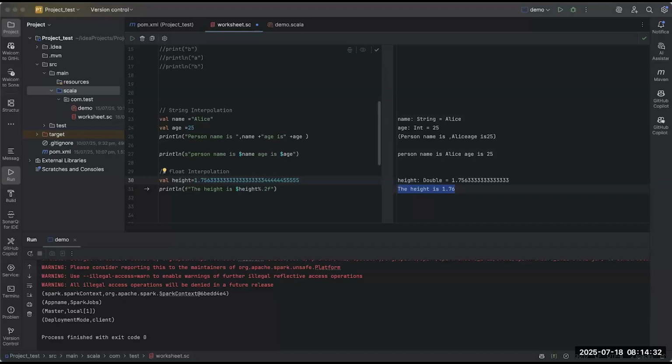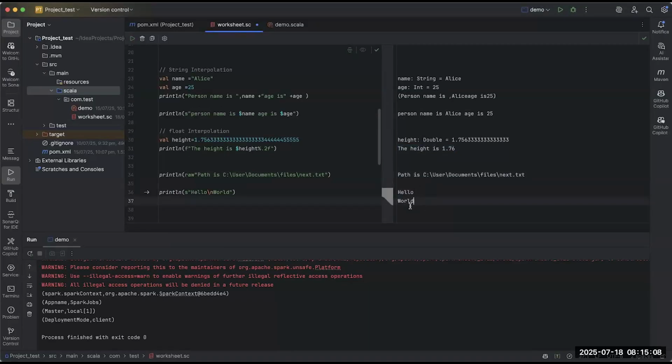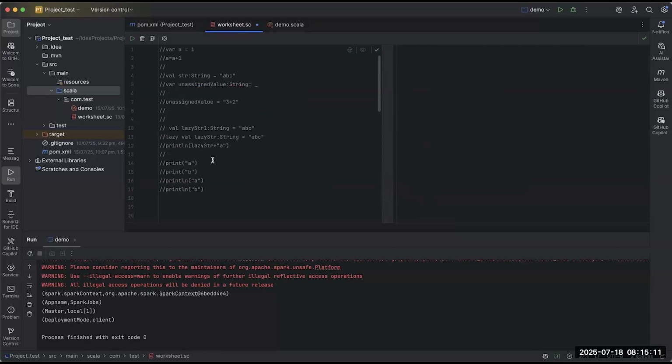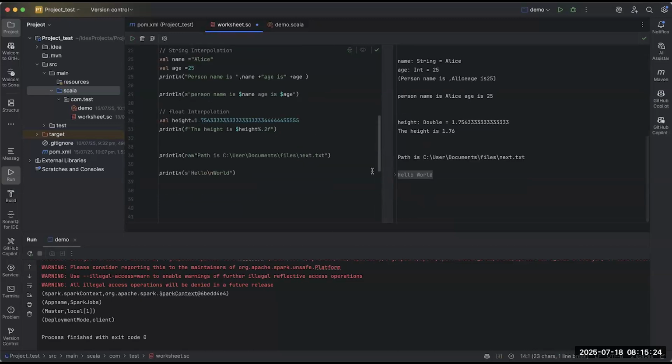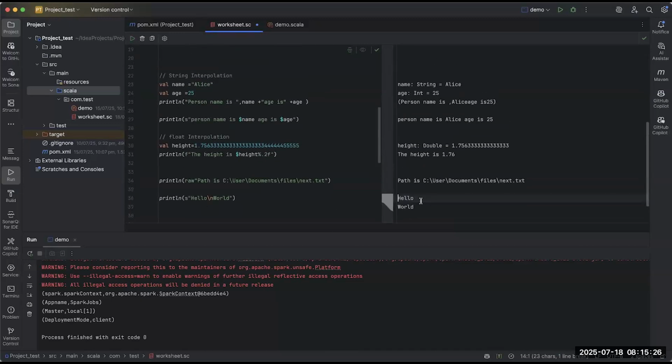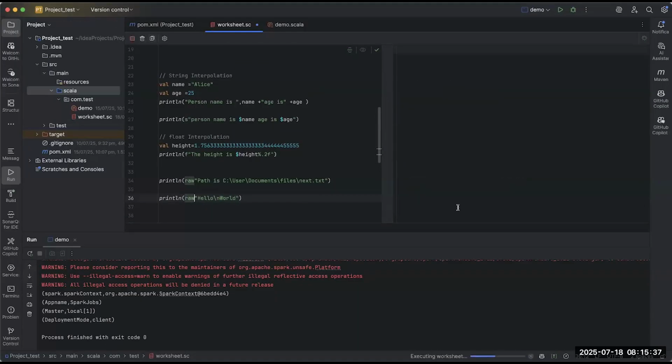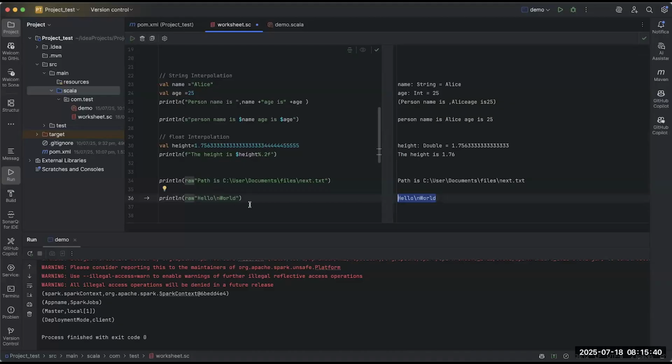And now the raw interpolator. Let me just copy the same thing from here. Same example. If you see here, when we try to put hello world, it will give you the text on two lines, because it considers this as a new line. But if you use raw instead of s, it will give you everything as it is. So wherever you want to print some path in your program, you can just use raw.